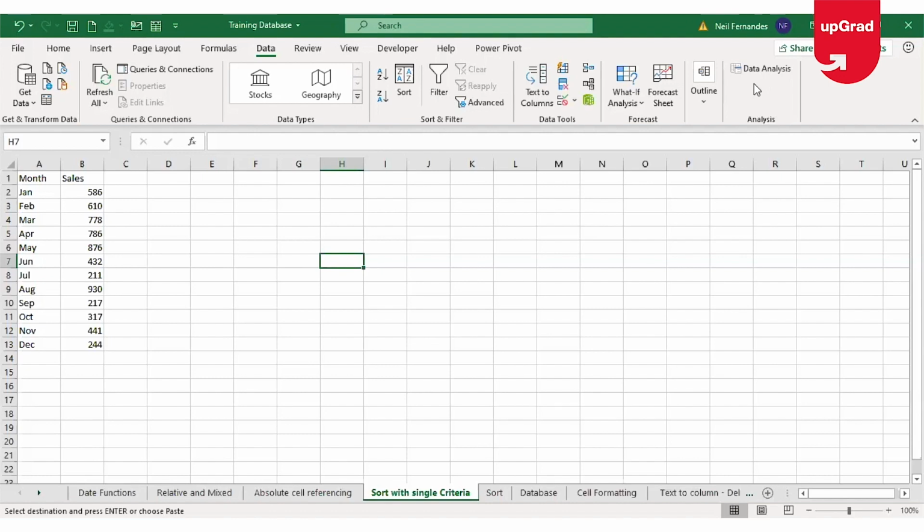Today I'll take you through two amazing tools in Excel used for organizing data. Sort and filter are the most commonly used features to help you do this. Let's look at the sort command first.